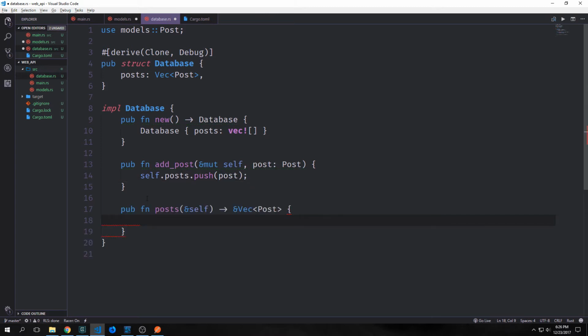We'll have a method called posts, which takes in a reference to self and outputs a reference to a vector of Post. And we're just going to use this method to make it easier for us to expose the posts field from our database. So we implement it simply by returning a reference to self.posts.